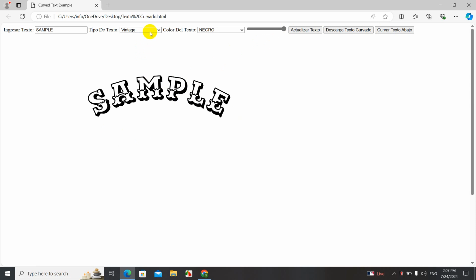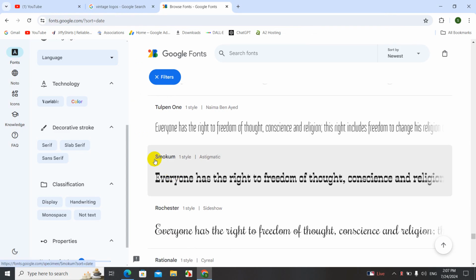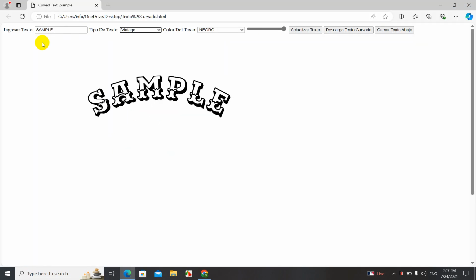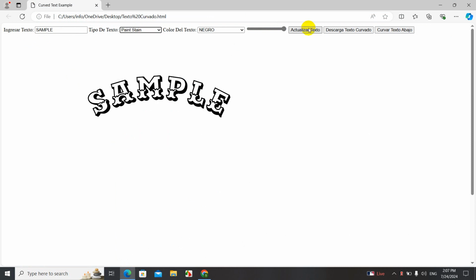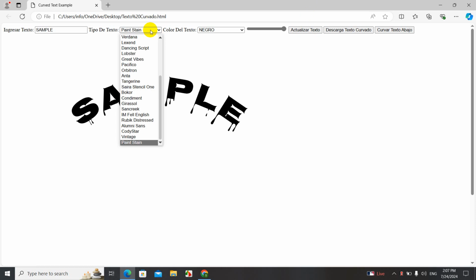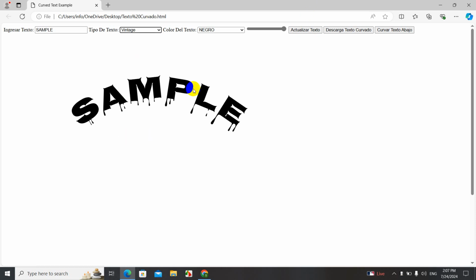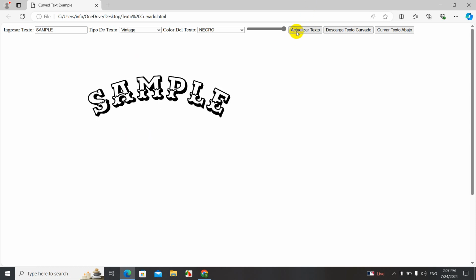But as you can see, I don't have the one that I want, which is this one. It's called Smokum. That's the name of the font that I want, and I want to place it right below vintage in the font type list. As you can see, I have the paint stain font, which is not related to vintage stuff, so I want to add that one below this one.